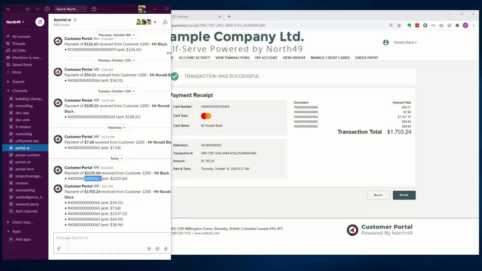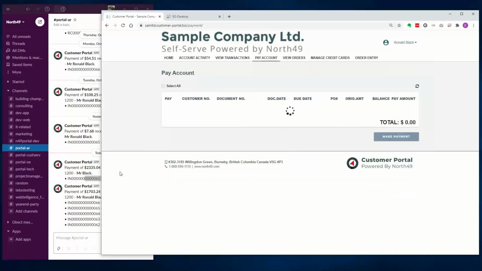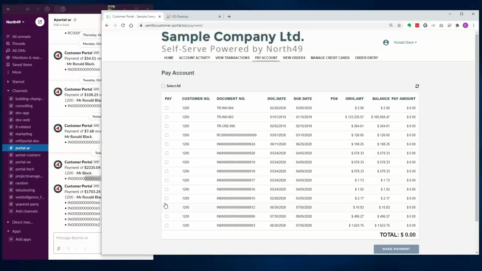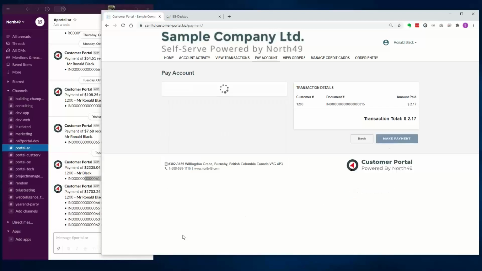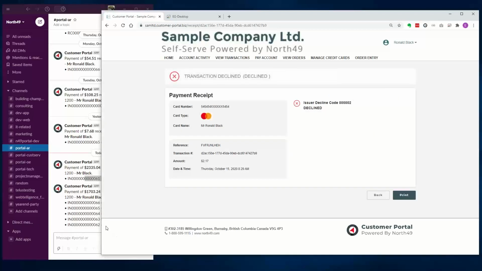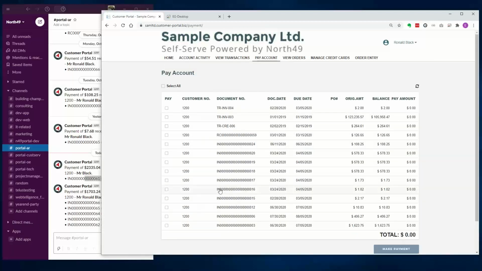Just to kind of wrap up this notification, let me make another payment here. Go back, and I will select another document for payment. Let's pay invoice number 15 for a full $2.17. As I hit the make payment here, watch the notification pop up on my Slack internally. And if, of course, if you know Slack, you will understand that oh, transaction was not successful. Sorry. Let me pick an invoice which I can actually pay. I need a larger number. There you go. And to make that payment.